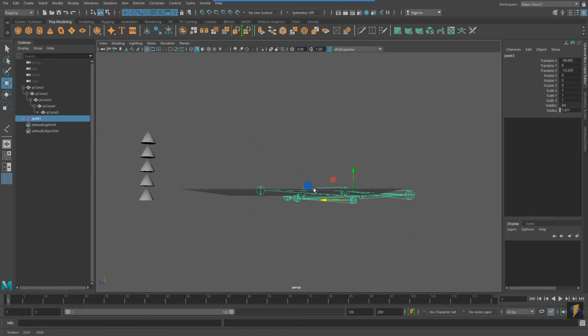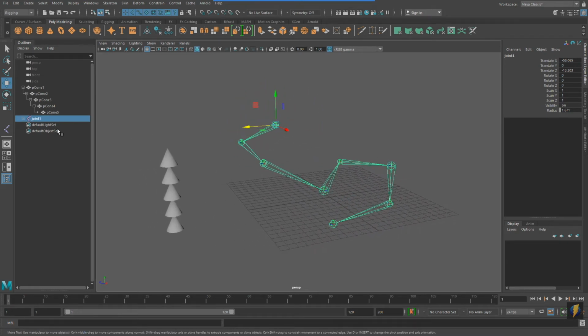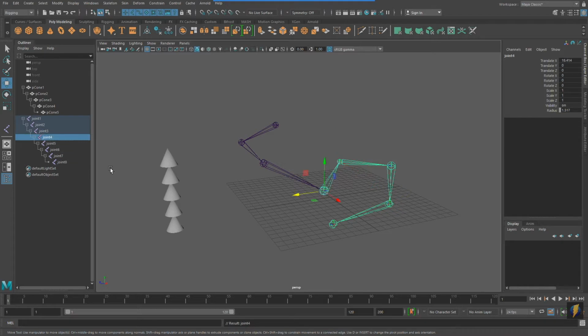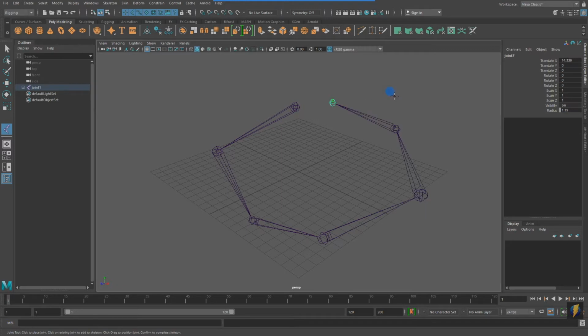Notice that even though I was creating this joint chain in my perspective viewport, they still lay on a plane. And if I expand my hierarchy in the outliner, you can see that the joints are nested under one another, just like the hierarchy that I created with the cones earlier. I'm going to create another joint chain in my perspective viewport. Again, remember that it'll create it on a plane.